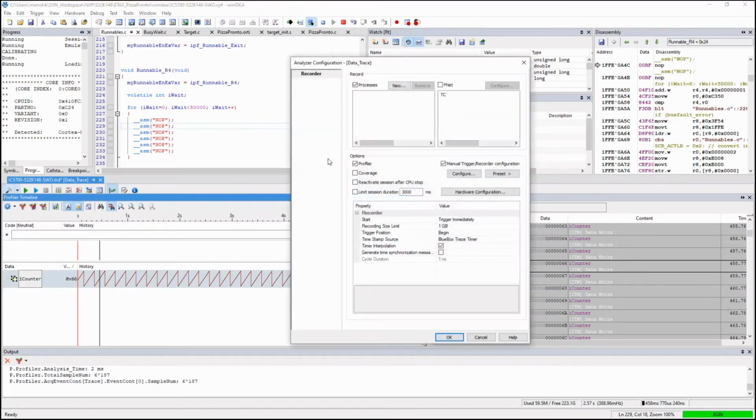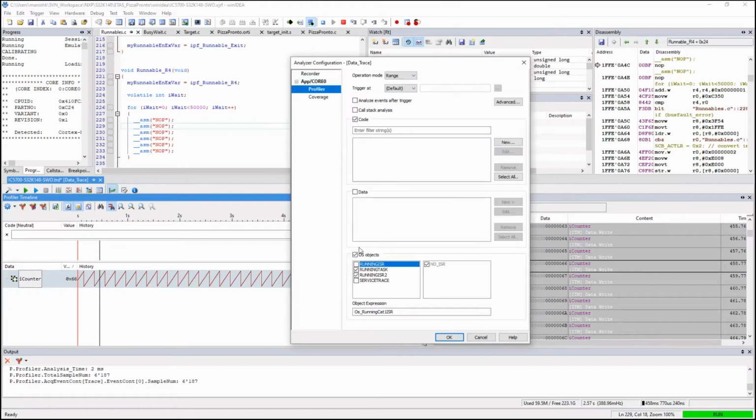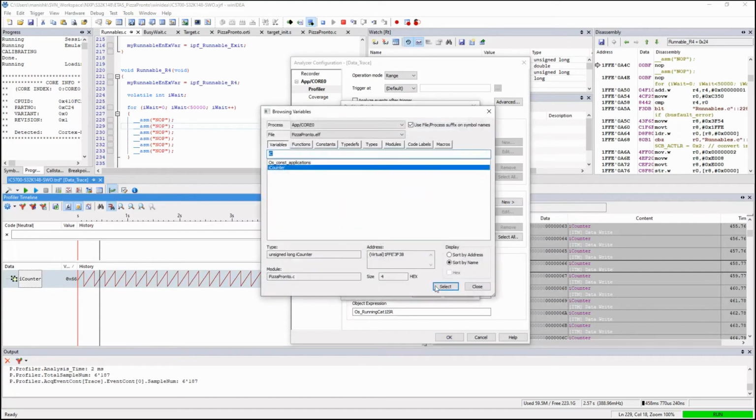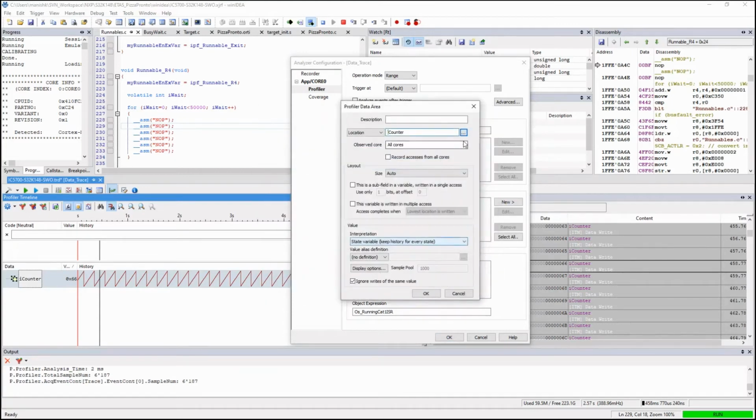Select the hammer, select the process, deselect these two. We are interested in data, so press new, trace, iCounter, core 0, regular variable, press OK.